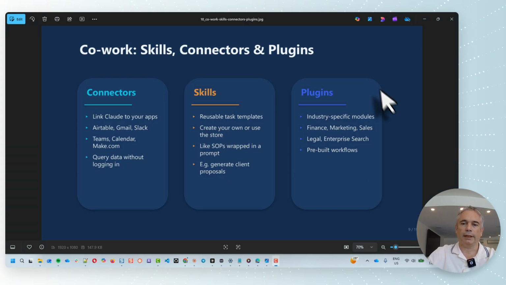The plugins then are more industry specific, and they can be, say, finance orientated or marketing orientated, legal, enterprise search, etc. So they're pre-built workflows that are built within Claude Cowork, and we can have a bit of a look at them.